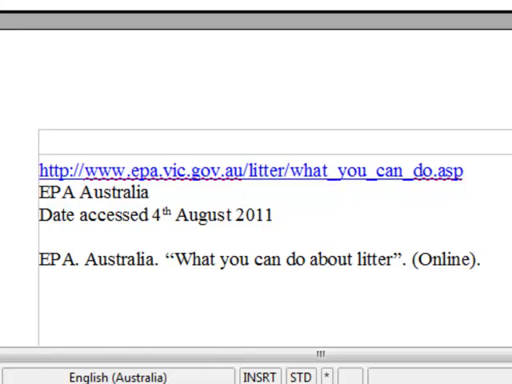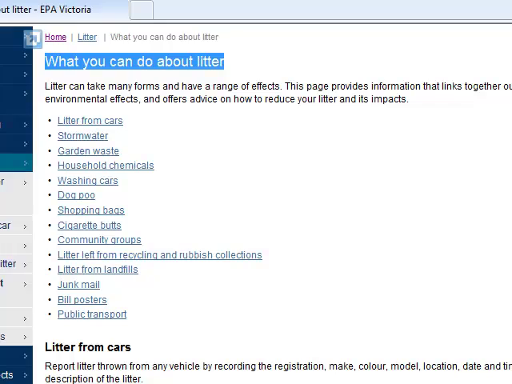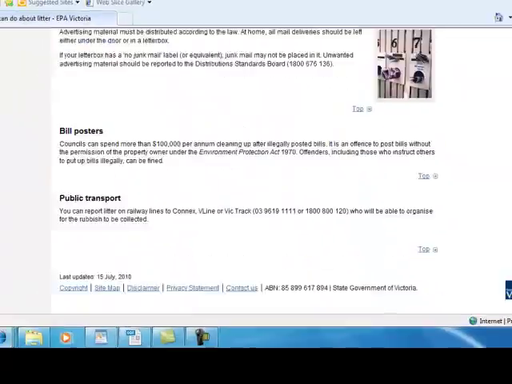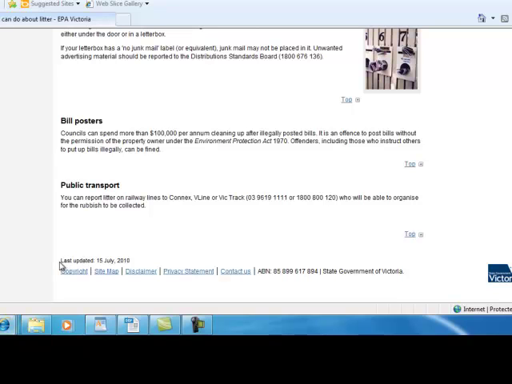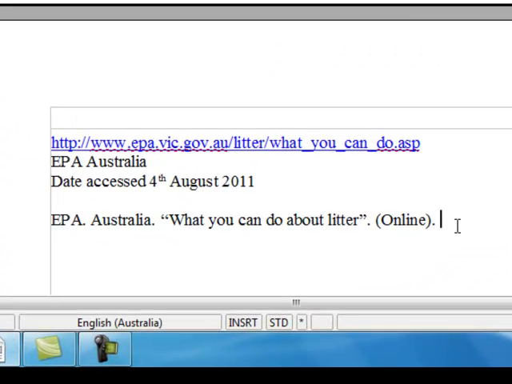Now if we go back to the website that we were on, generally once you scroll down to the bottom of the page, you will actually find the year produced. So let's scroll down to the bottom of our page, all the way down nice and quickly. There it is, last updated 15th of July 2010. So that is the year produced. So back to our document again, and it is 2010 in brackets and a full stop after it.